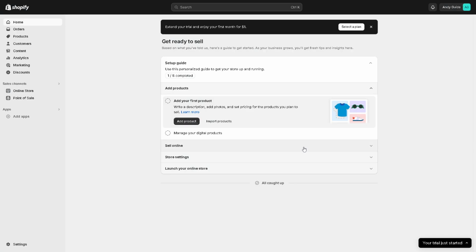Okay, so embedding Klaviyo form on Shopify website can offer several advantages for your email marketing efforts. Because number one, Klaviyo integrates smoothly with Shopify, allowing you to collect email addresses directly from your website and sync them with your Klaviyo account. Now, this seamless integration streamlines your email marketing process.